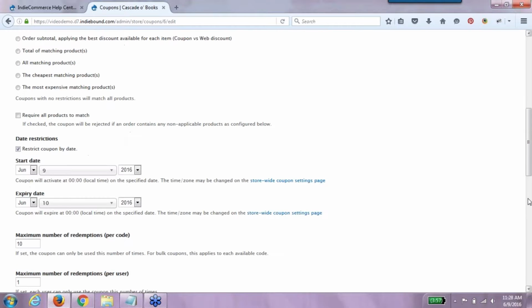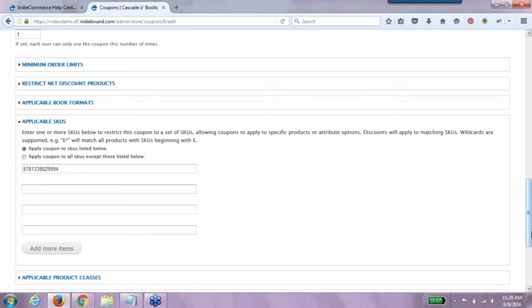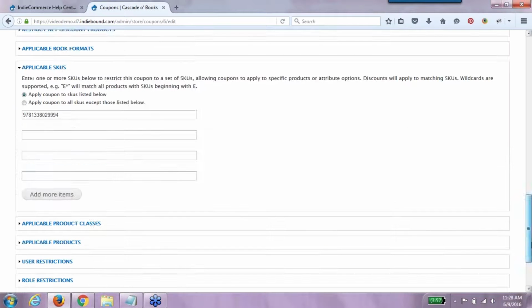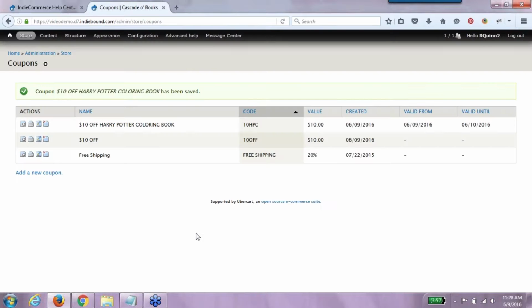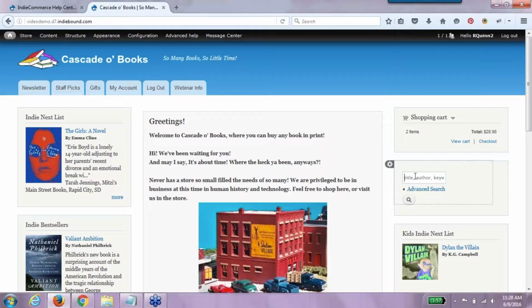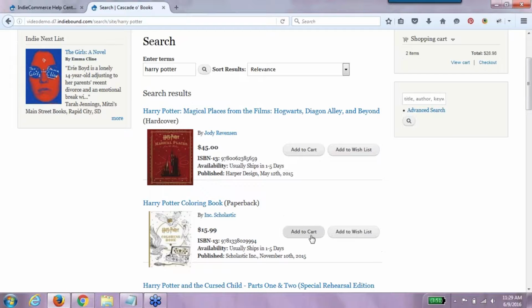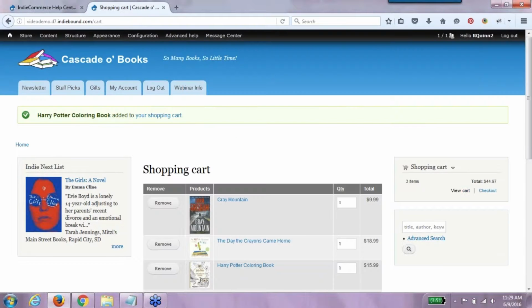So I'm going to come back here and I'm actually going to set the maximum number to 1. I will save that coupon and let's go place an order for it. So I am going to search for Harry Potter. And here's the coloring book, so I'm going to add it to the cart.